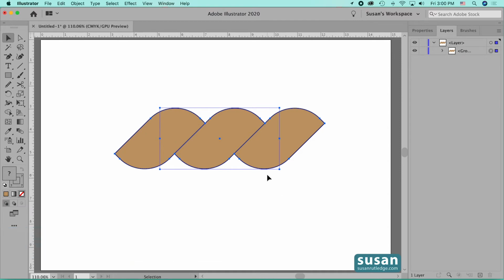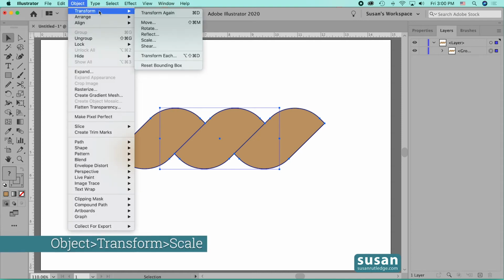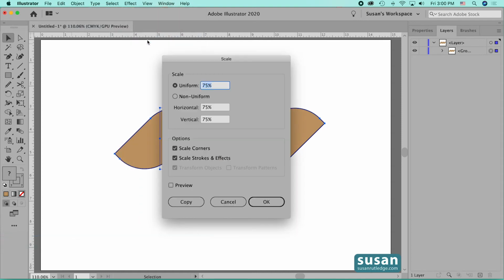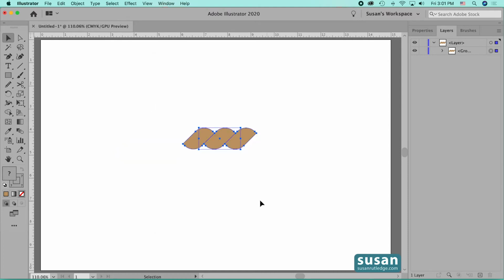I could drag this into the brushes panel now, but my pattern brush would be pretty big for this artboard. So I'm going to resize it. I'll go to Object, Transform, Scale, and I'm going to scale it to 35%. I have Scale Corners and Scale Strokes and Effects checked, and I'll say OK.